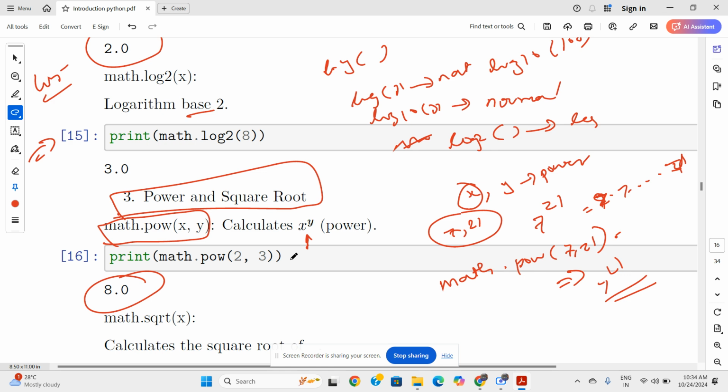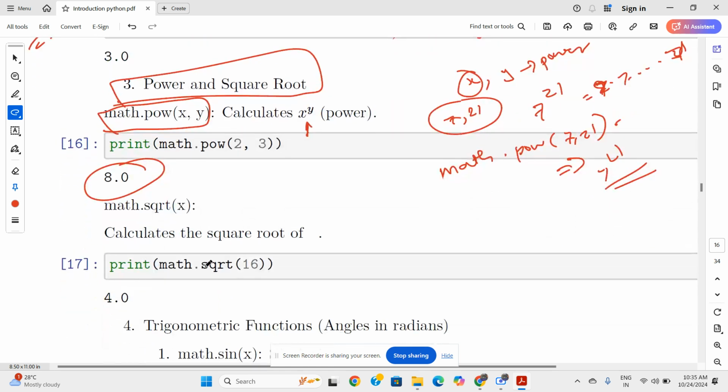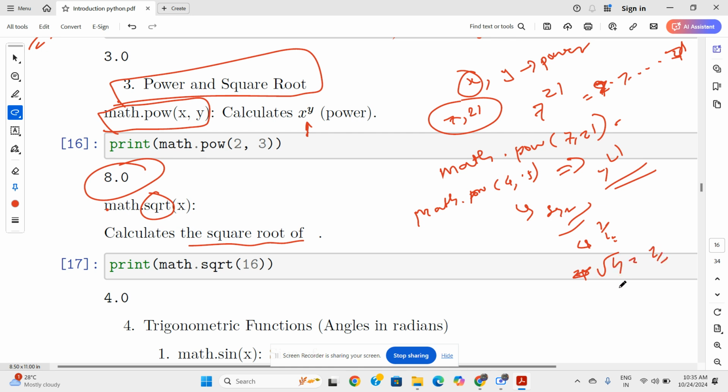So the pow function is used in Python for exponentiation, to raise a number to a power. Then square root. How to get the square root? The function is sqrt. It will return the square root of the number specified within the brackets. With pow also, math.pow(4, 0.5) will return the square root, because 4 raised to 1 by 2 is the square root of 4. For cube root, you can use power 1 by 3, etc. Or for the square root, a direct function is available, sqrt. So math.sqrt(16) will return the square root of 16, which is 4.